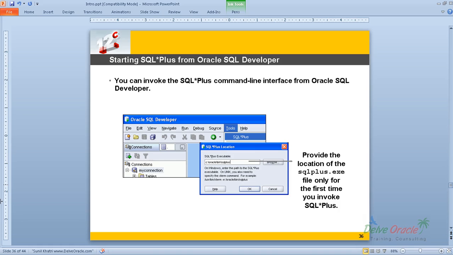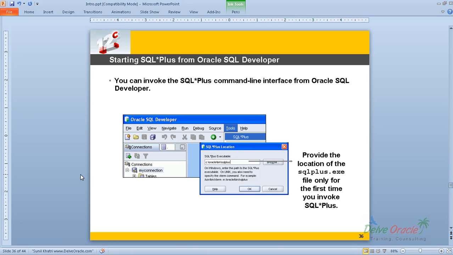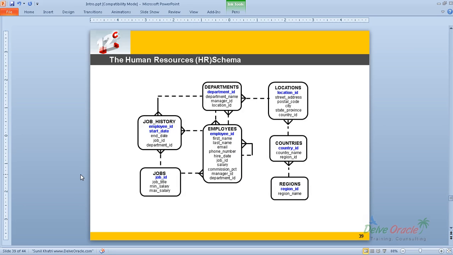Okay, moving further. That's what we're talking about, the 12c command line interface, and you can invoke it from SQL Developer as well. So this is the schema which we are going to use in the entire course, which is the HR schema. Schema is basically where all the tables are located. It may be called a user as well. User and schema are one and the same thing. So if I talk about the HR user, then you are talking about the HR schema.